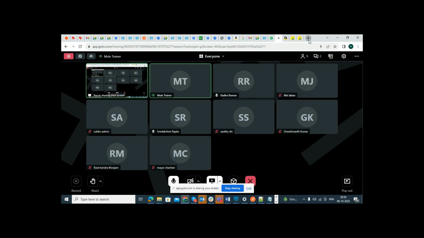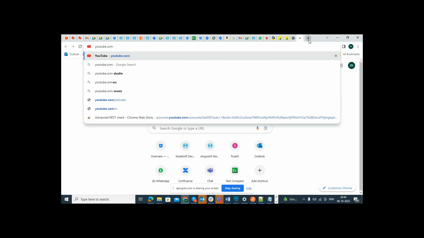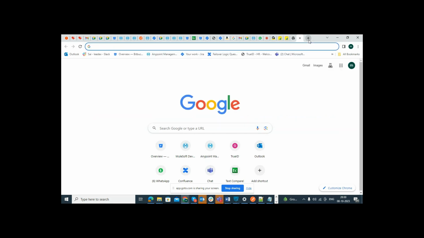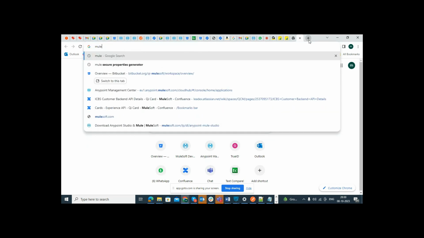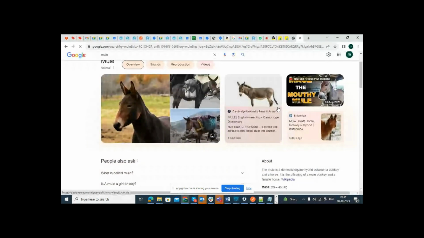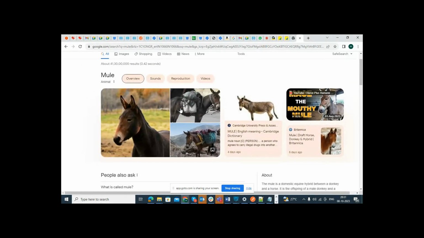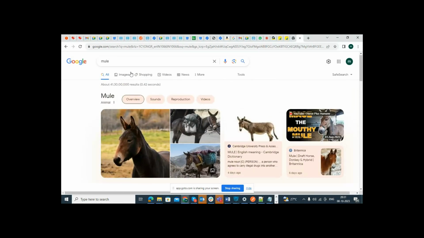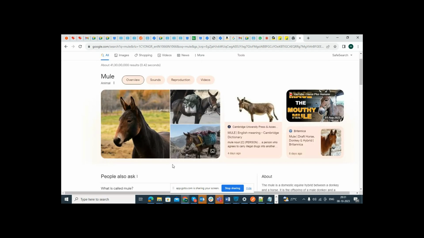We have an animal called a mule, which is a crossbreed of a donkey and a horse. It carries more weight like a donkey, and it runs like a horse. In order to capture this feature, they have given the name convention of Mule.